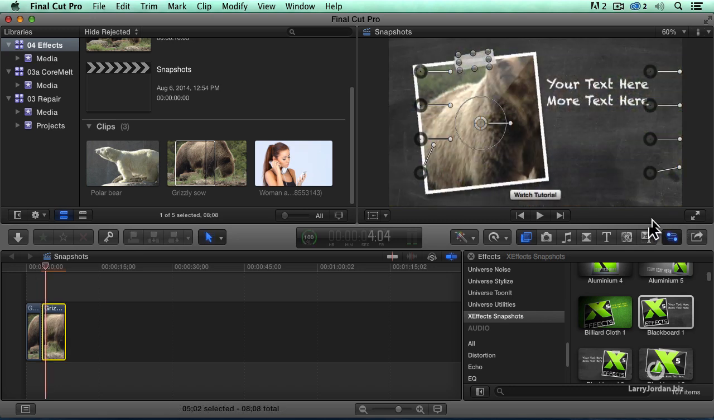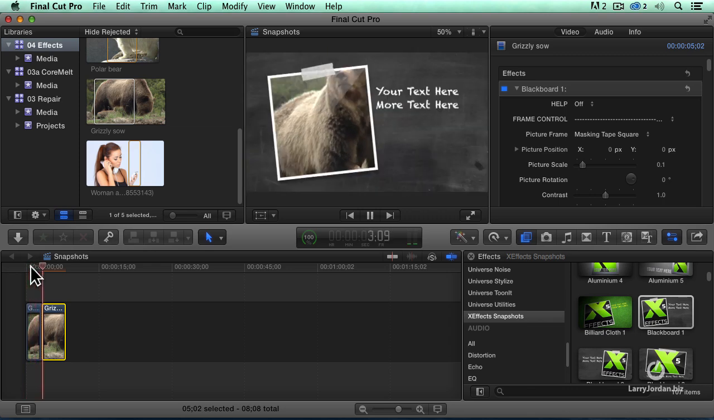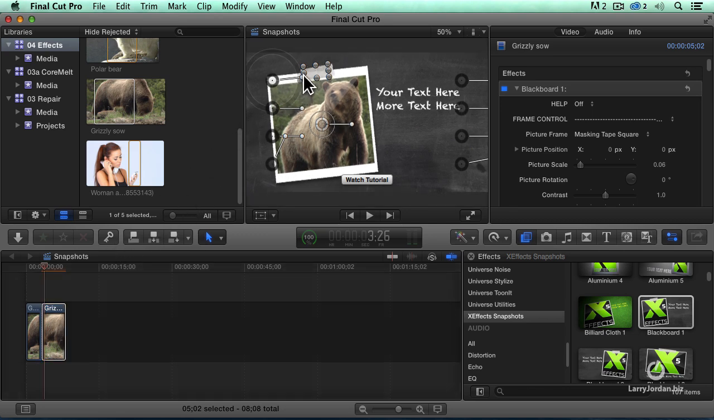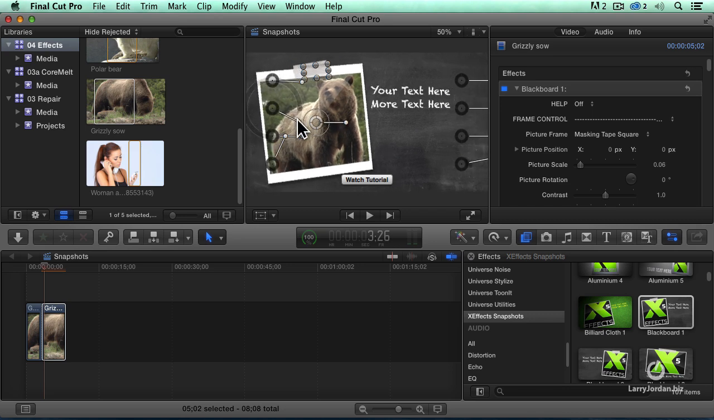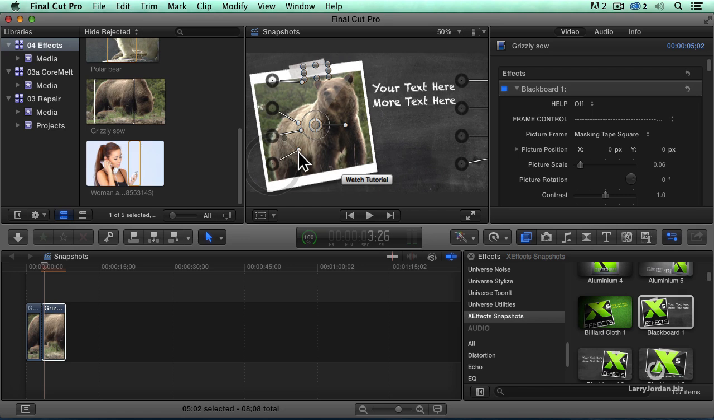There we go. What this does is it's now created a snapshot of our freeze frame at the point of the cut. Notice it's put the border around here. And with that selected, let's go down to picture scale and make it a little bit smaller. There's our black bear. And the way that the animation works are these controls. This controls how the shot is going to animate in. So this controls X. This controls Y. And this controls Z. And this controls the camera zoom.